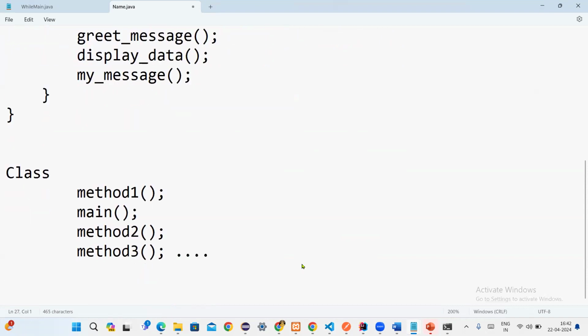So when someone is asking, what do you have in a class? You should say, there are multiple methods which can be associated with a class, and we can have a minimum one method, that is main method. Can I have a class without using main method? Answer is yes, I can. But the program will not execute. To execute the program, we should have minimum main method. Clear?